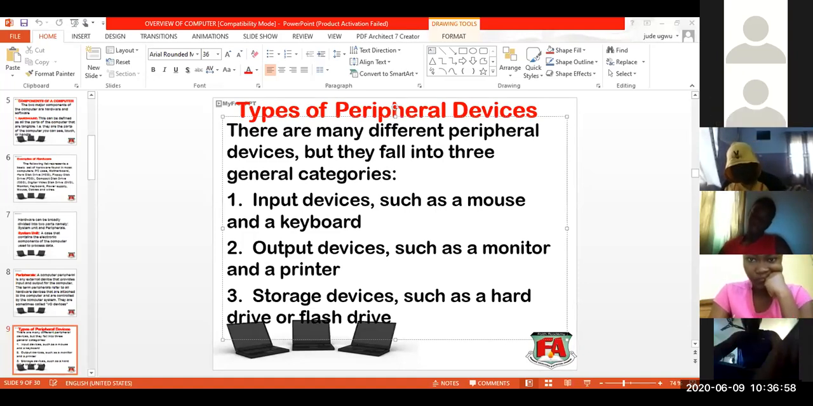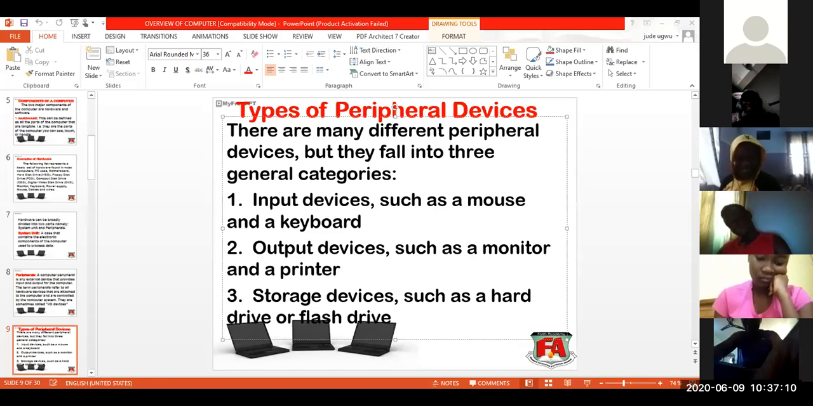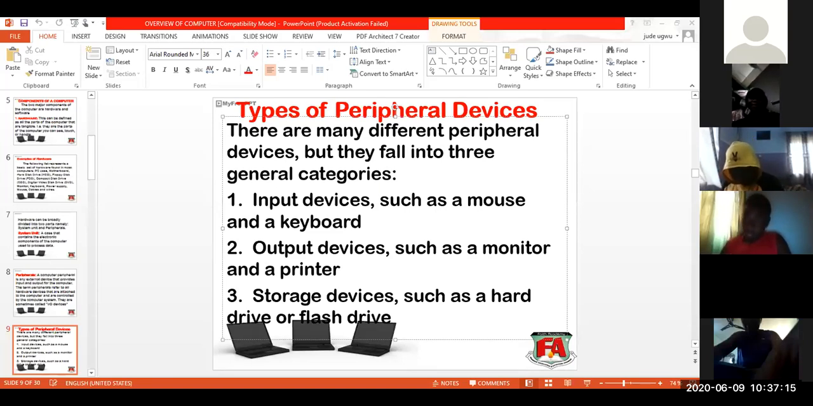USB. Cell phone? We'll take it as flash. Sir, phone? No, a phone is like a computer. It's a total computer on its own. Solid state drive. Come again. Solid state drive.